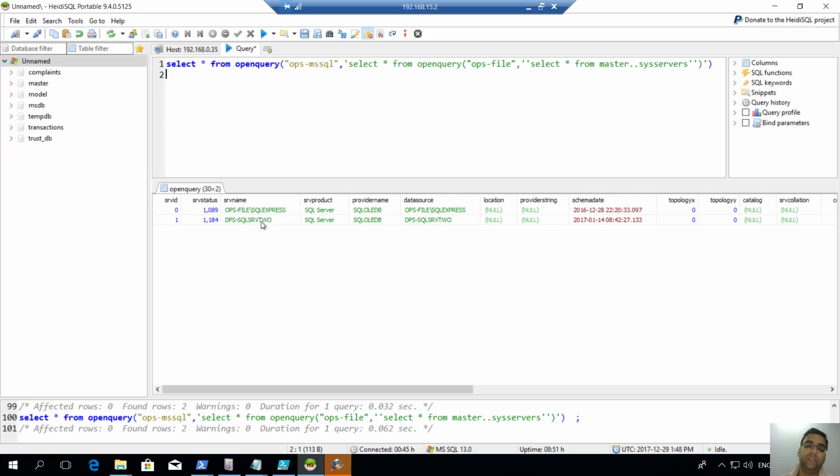Now this DPS SQL SRV2 lies in another forest. How do I know? The naming convention suggests so. Secondly, as I said earlier, in real red team operations, as soon as we get access to a domain user, we would do trust enumeration, and we would know this from that. Right now, we can simply assume this for the sake of this walkthrough. So we started from Ops SQL SRV1, connected to Ops MS SQL, connected to Ops file, which is connected to DPS SQL SRV2.